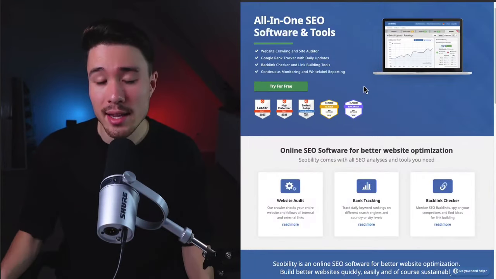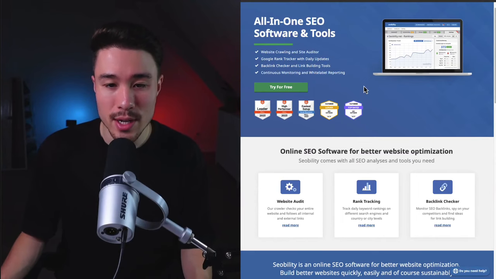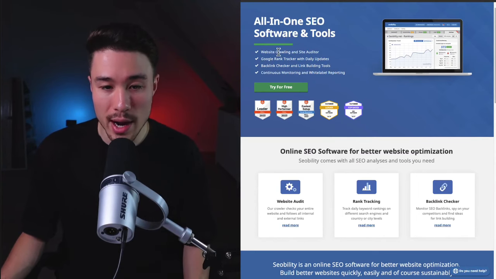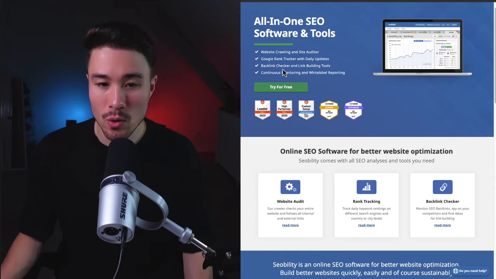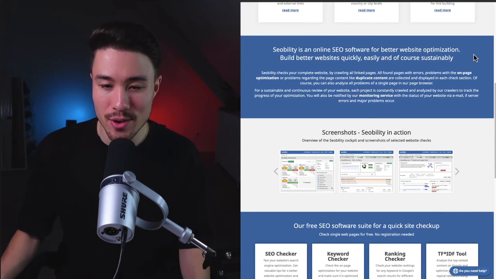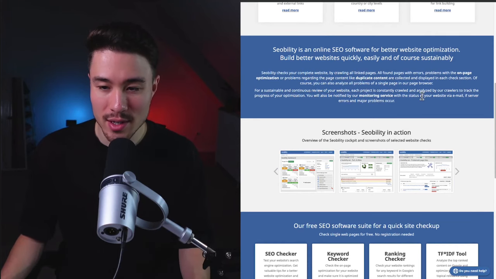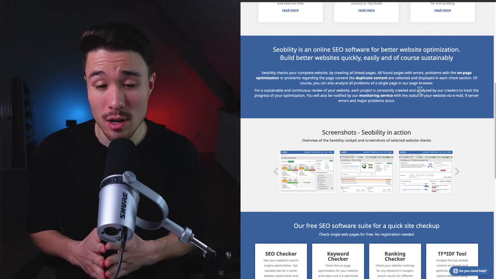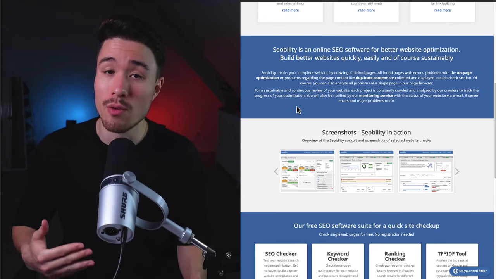So it's a toolset that's going to give you quite a few features, from website crawling and site auditing, Google Rank Tracker, Backlink Checker, as well as continuous monitoring. Quite a few awards here from G2. And overall, it's a tool that's just going to make your life so much easier, as each project is constantly crawled and analyzed to track your progress on optimization, and you're going to be notified through their monitoring service.